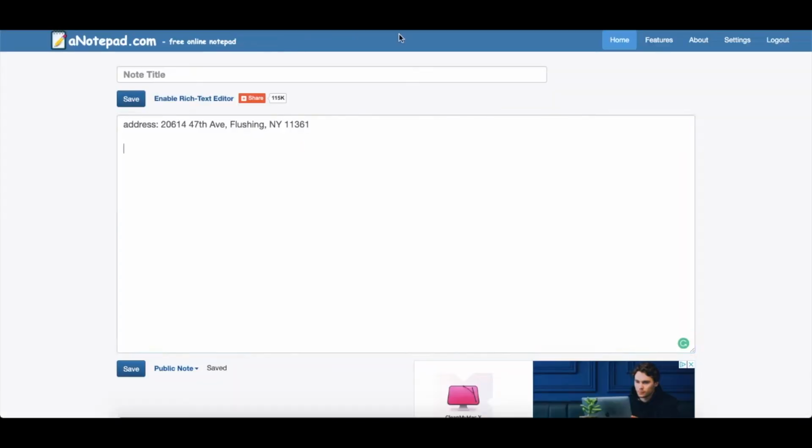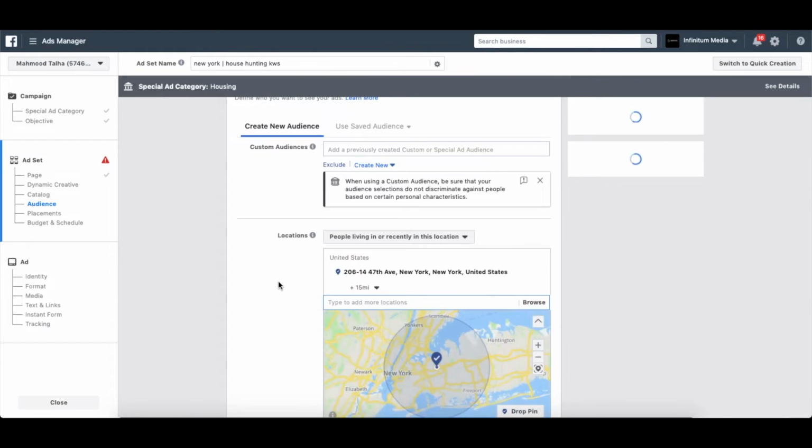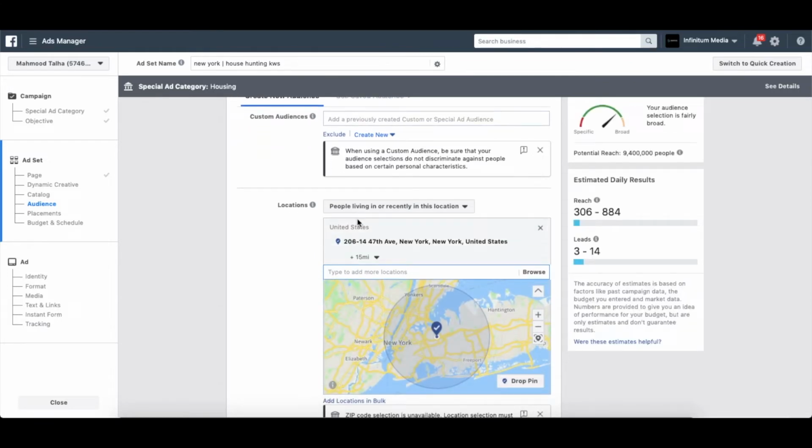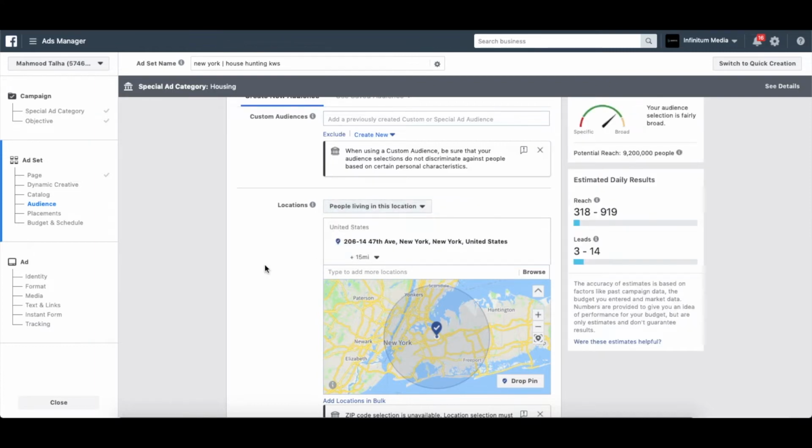So let's say that I'm running ads in New York and this is my office location. Then I select it and I enter it here and click enter. Okay, and Facebook has already found the address. And I'm also going to go ahead and change this to people who live in this location, because we don't want to target visitors who are just visiting New York. We only want to target people who live here and who want to buy a house here.